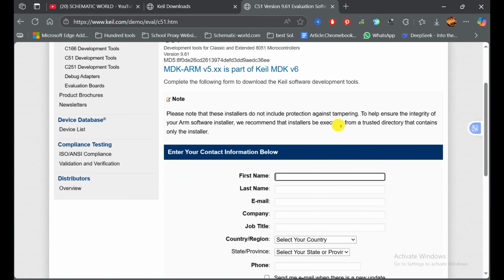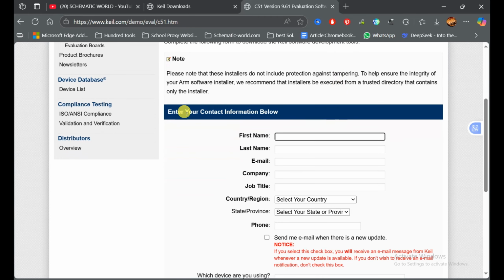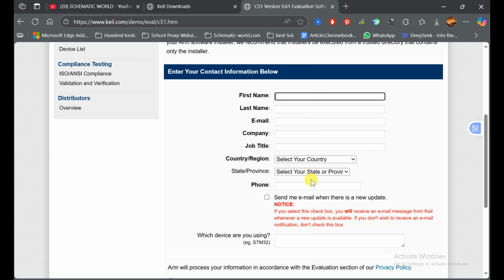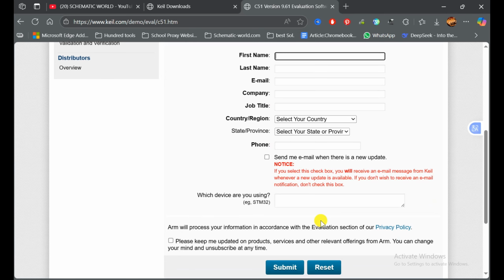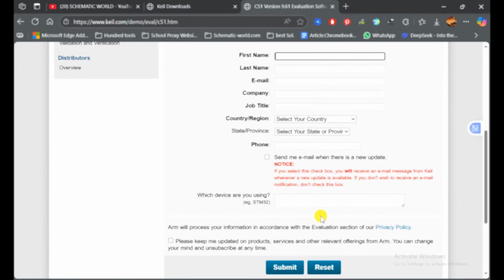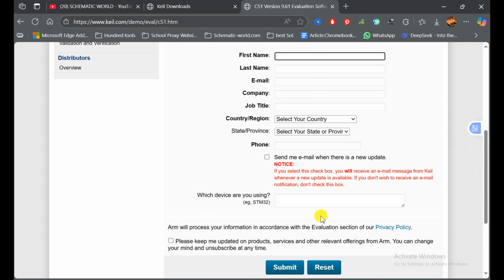When you open it for the first time, you see this "enter your contact information below," and we need to put that information in. This is not the information on which basis we receive the download link, but you need to put it in. And that software is the demo version, which allows us 32 KB of code. So if you want the full version, then you need to buy it.